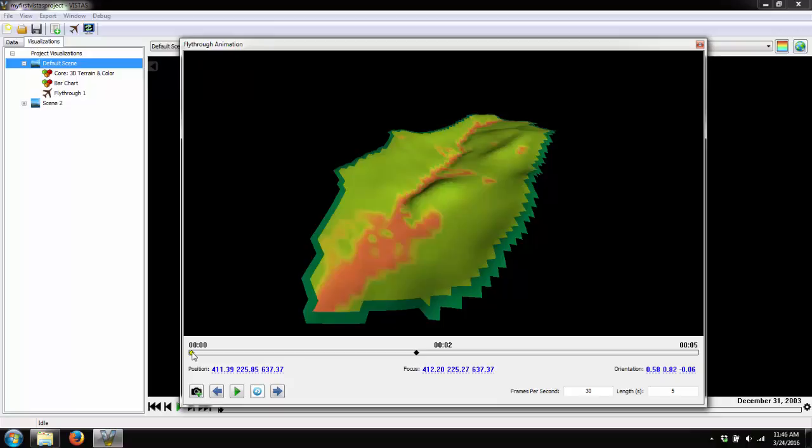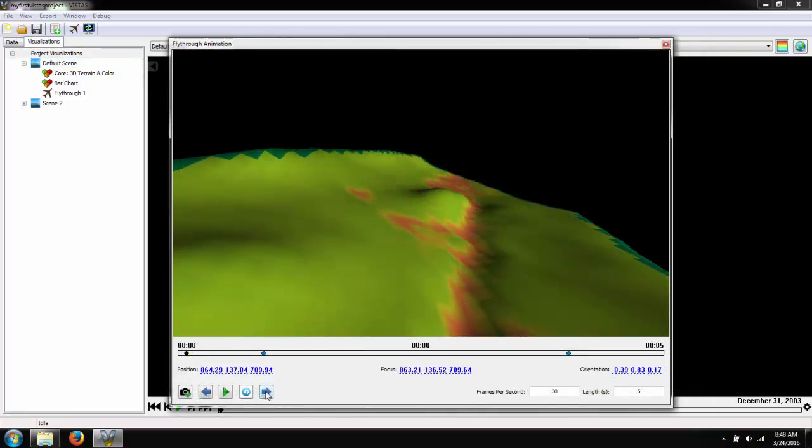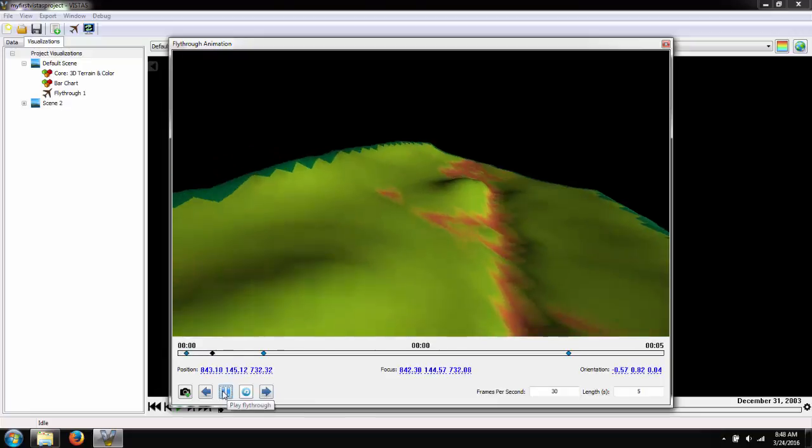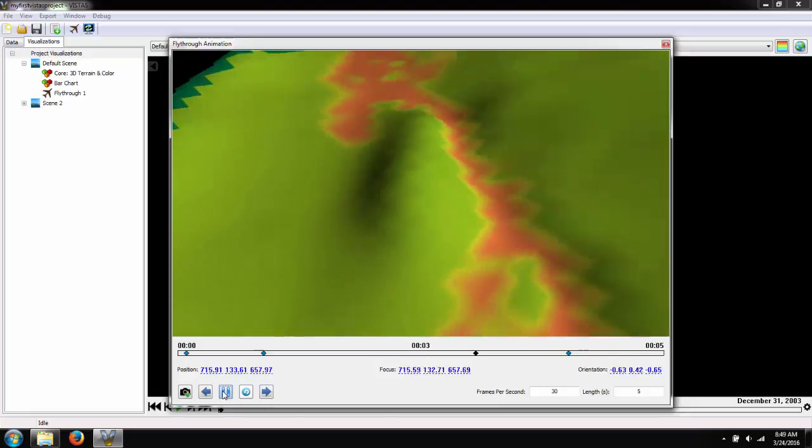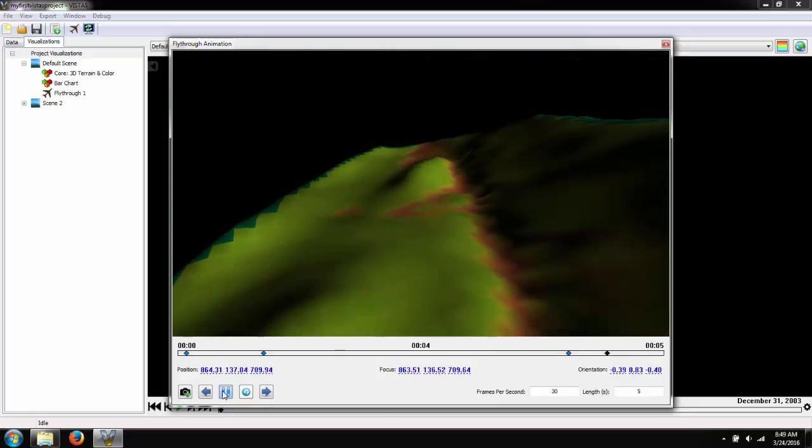Once you have specified your desired keyframes, press the Reset Fly-Through button and then click Play to watch your fly-through from the beginning. When you feel your fly-through is complete, you can close the window. You will see that the fly-through has been added under the scene you specified in the project tree.